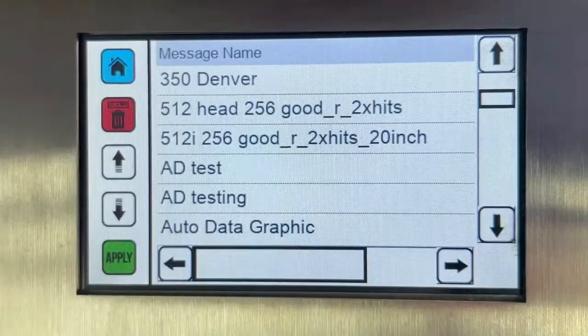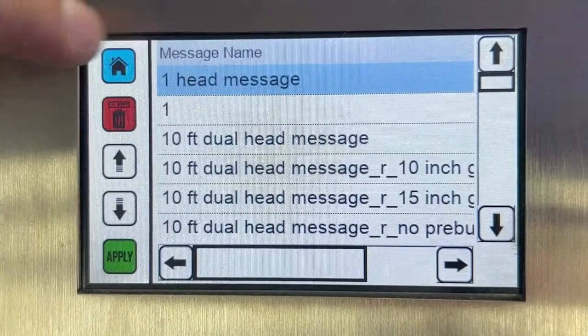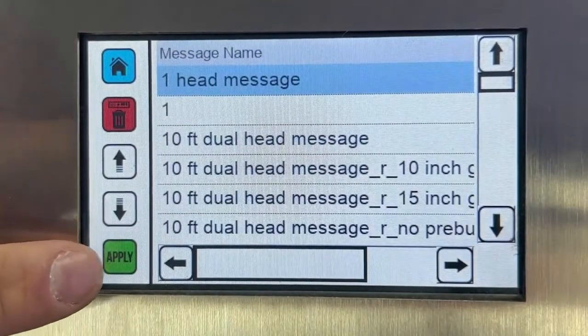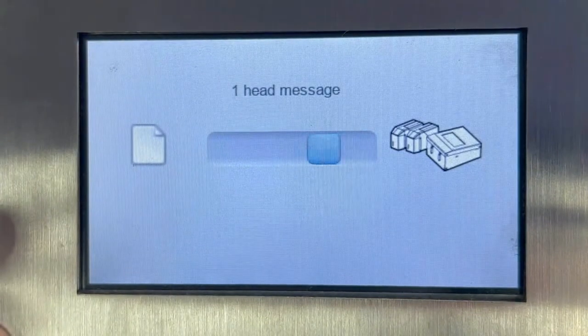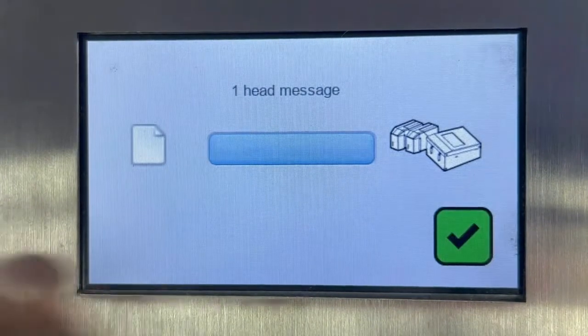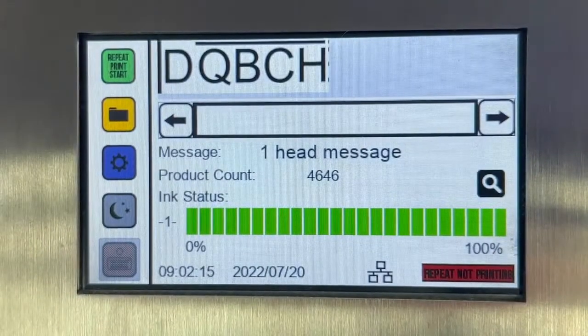now if I were to select a message, say head 1 message, we'll have to make sure you hit apply. The green check indicates that everything went smoothly. And there's our basic test message.